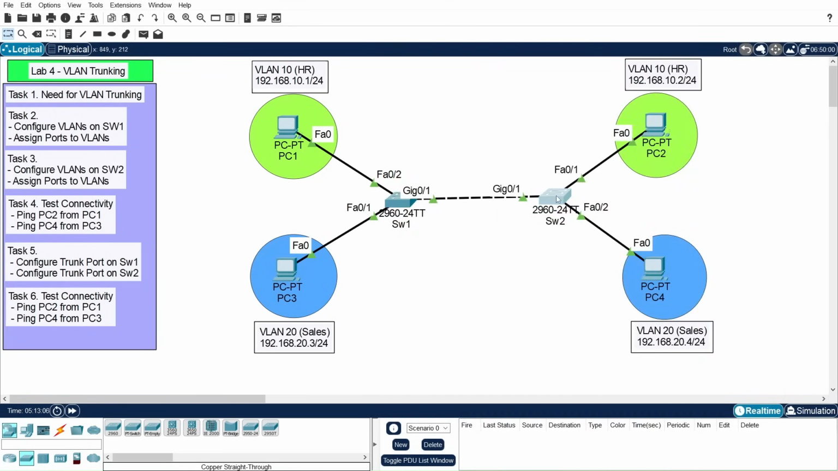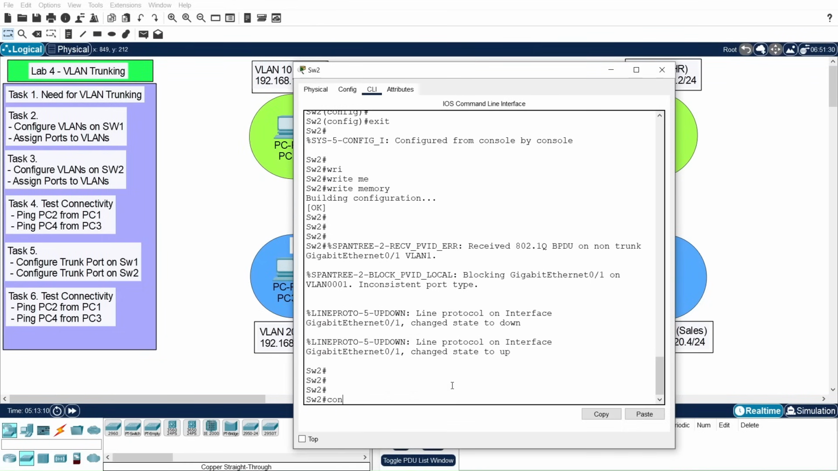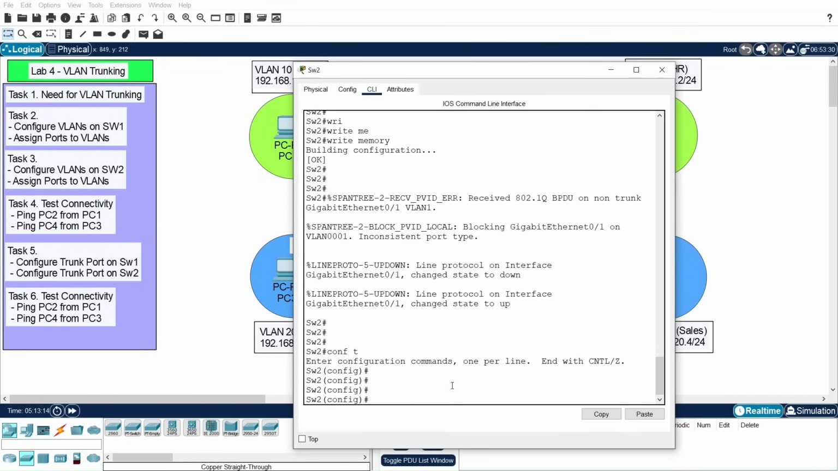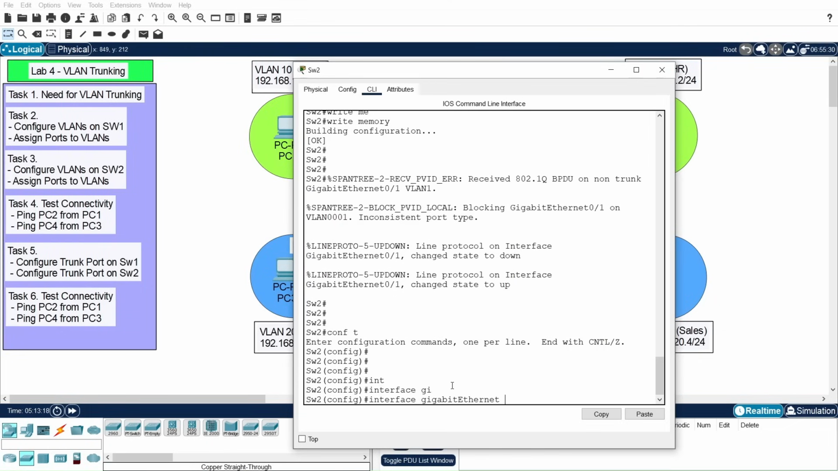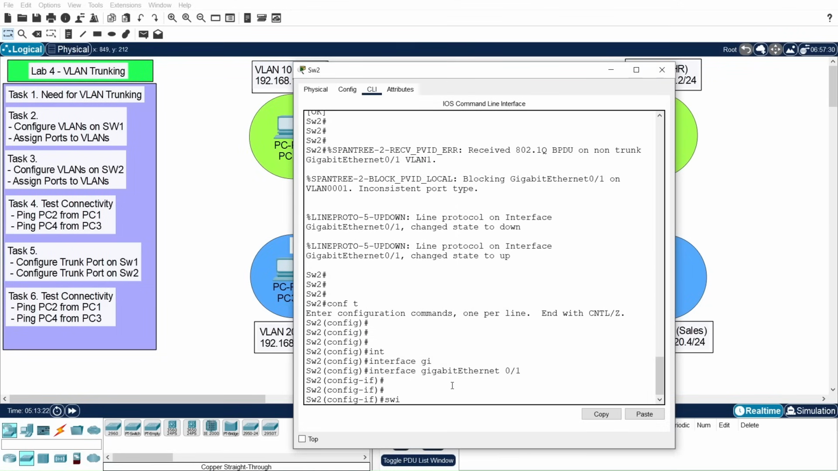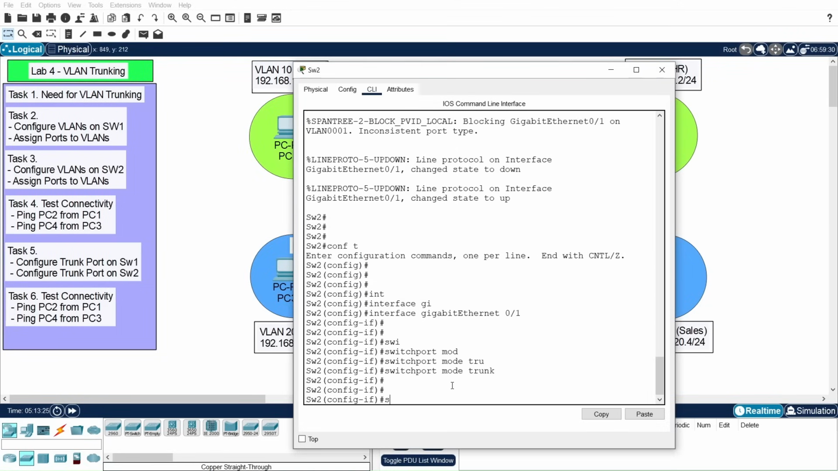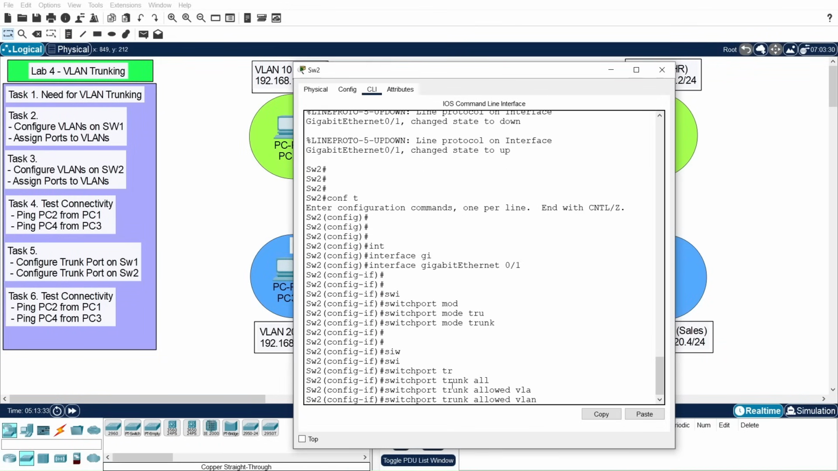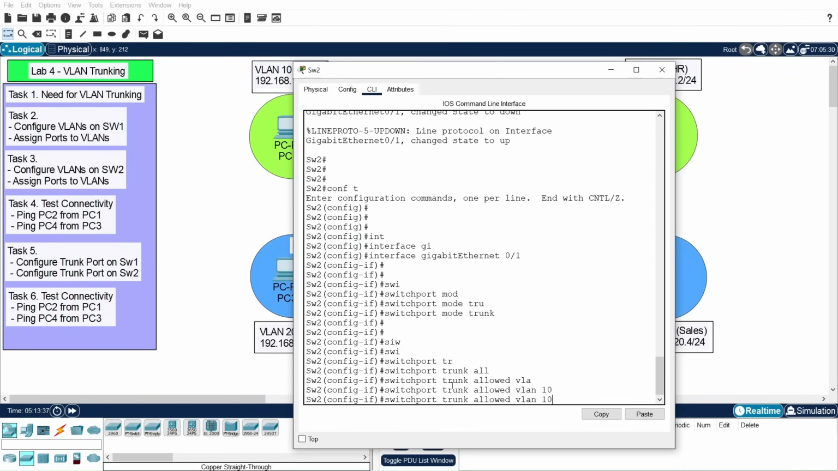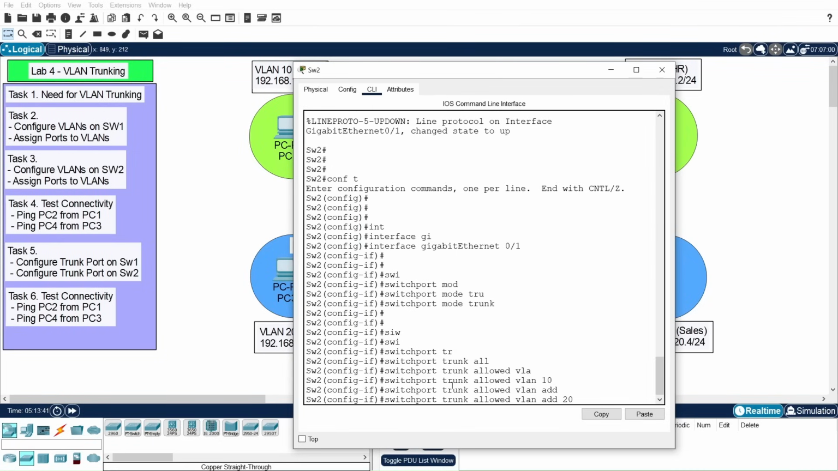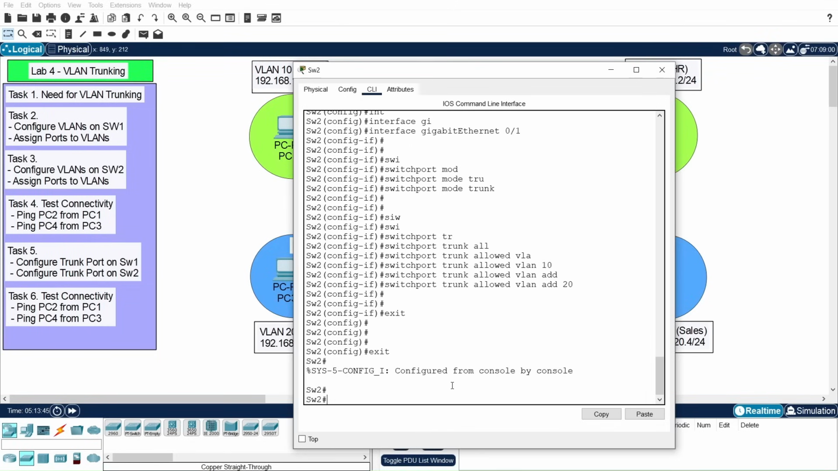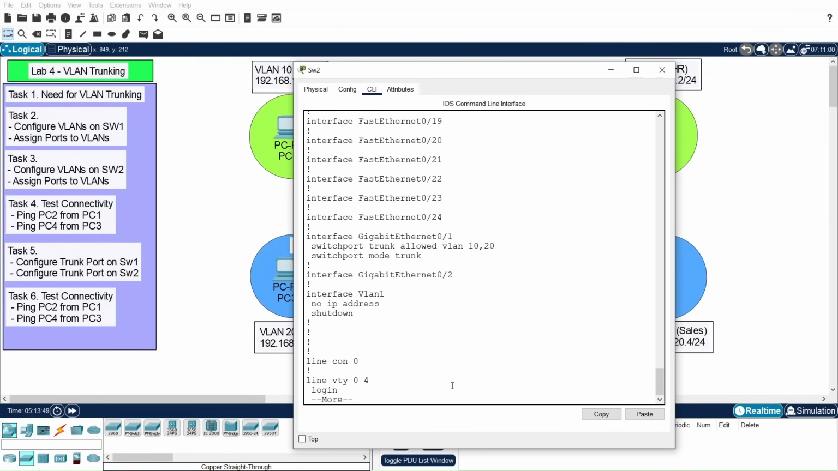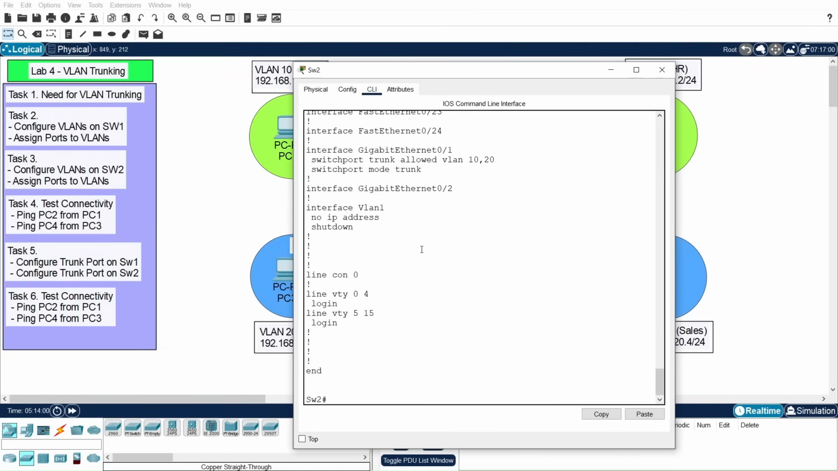So now I will go to switch 2. I will do the same configuration over here. Again, I will go to the interface gigabit 0/1, and I will configure it into trunk mode, then switchport trunk allowed VLAN 10 and add 20. So this interface is also configured into trunk mode, and the two VLANs 10 and 20 have been allowed on this interface.